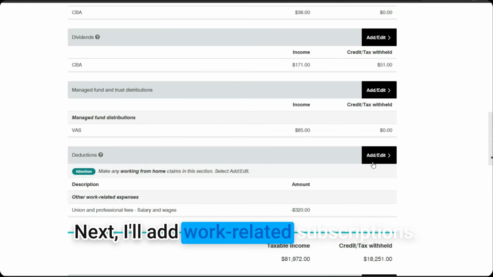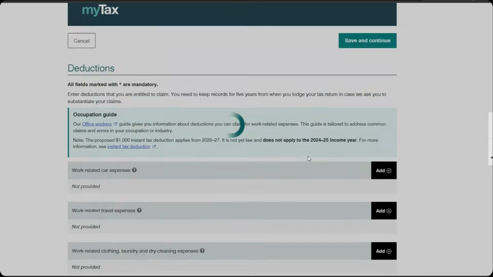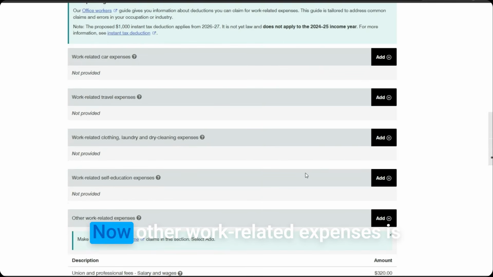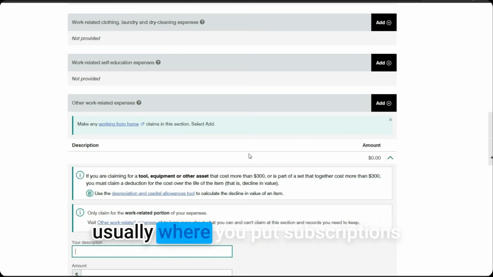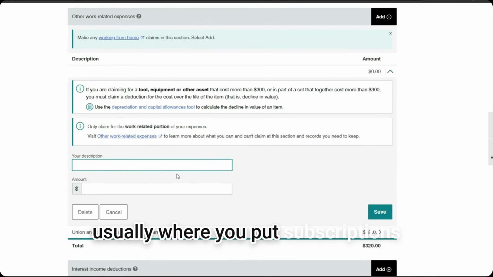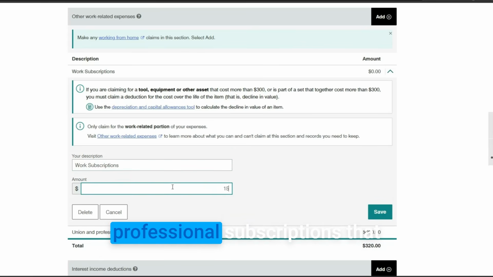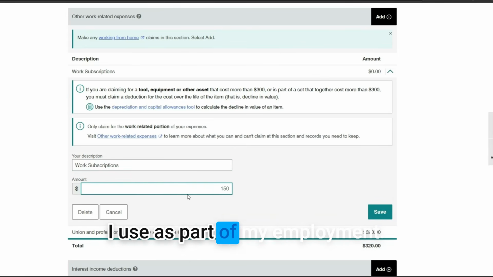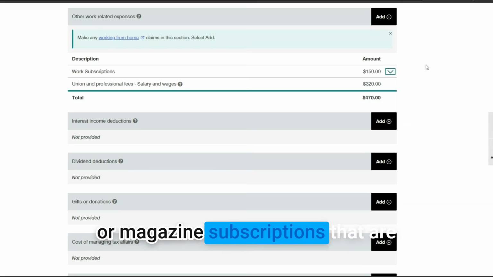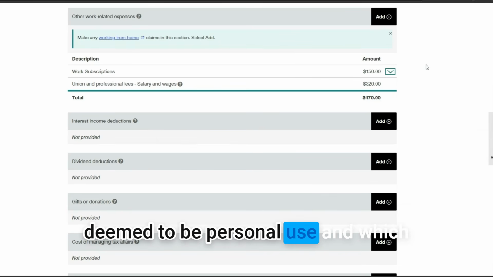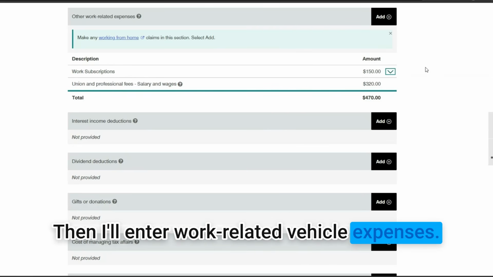Next, I'll add work-related subscriptions. So now I'll add a deduction. Now, other work-related expenses is usually where you put subscriptions. And these are directly linked to professional subscriptions that I use as part of my employment. They are not newspaper subscriptions or magazine subscriptions that are deemed to be personal use and which you can't claim a tax deduction for. Then I'll enter work-related vehicle expenses.